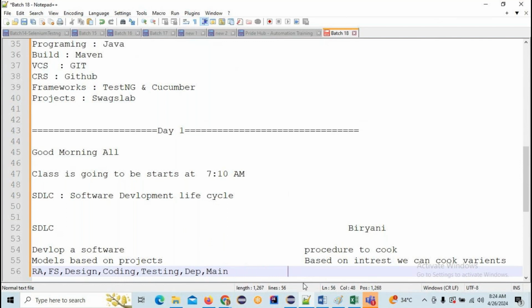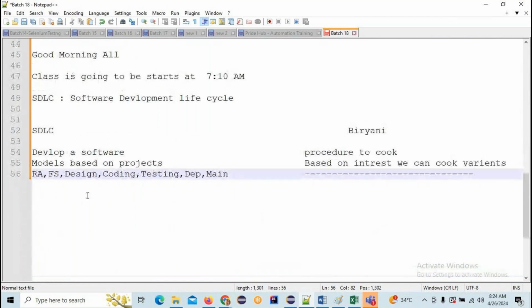In biryani, we also have steps to cook it. I'm not sure how it's prepared, but if it is dum biryani, it is completely different. You marinate the chicken, then boil the rice, and there is a procedure. Let me take another example and explain requirement analysis, feasibility study, and all again.